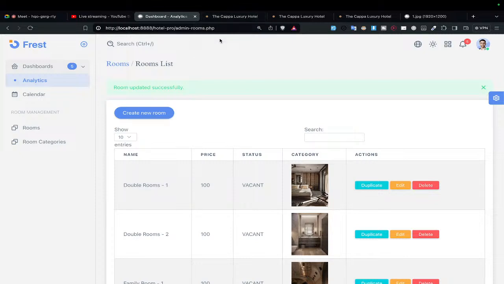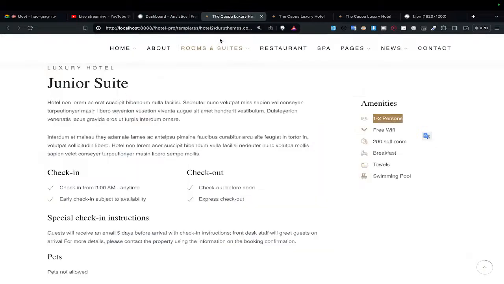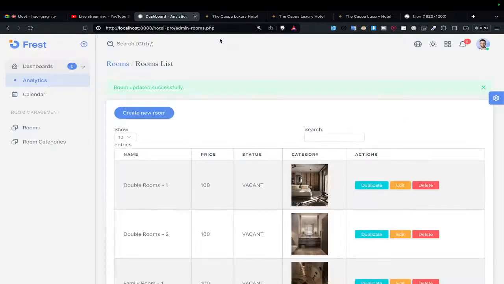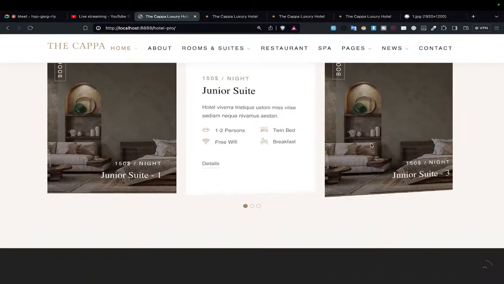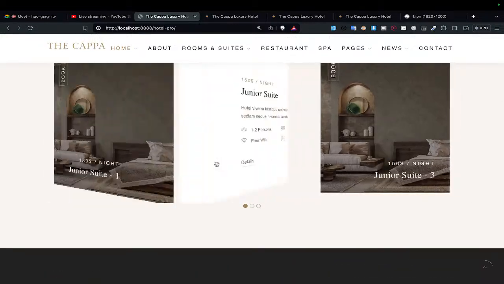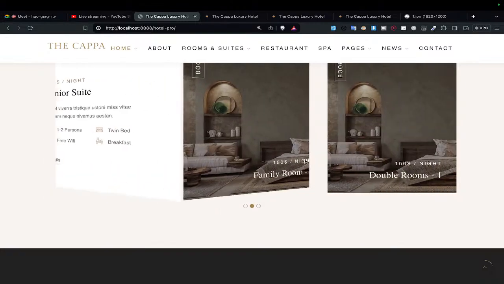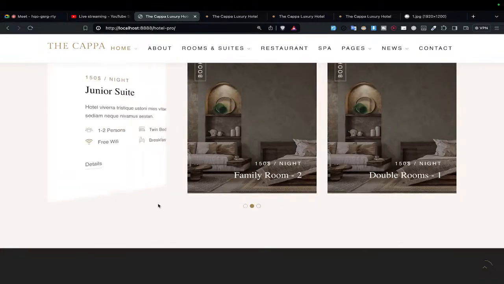So yeah, so let's proceed now to our front end. So I'll go ahead and click here. So you'll see that I am here. So these are the rooms. They have different names, but the problem is the pictures are not changing. So let's go ahead and put the pictures.